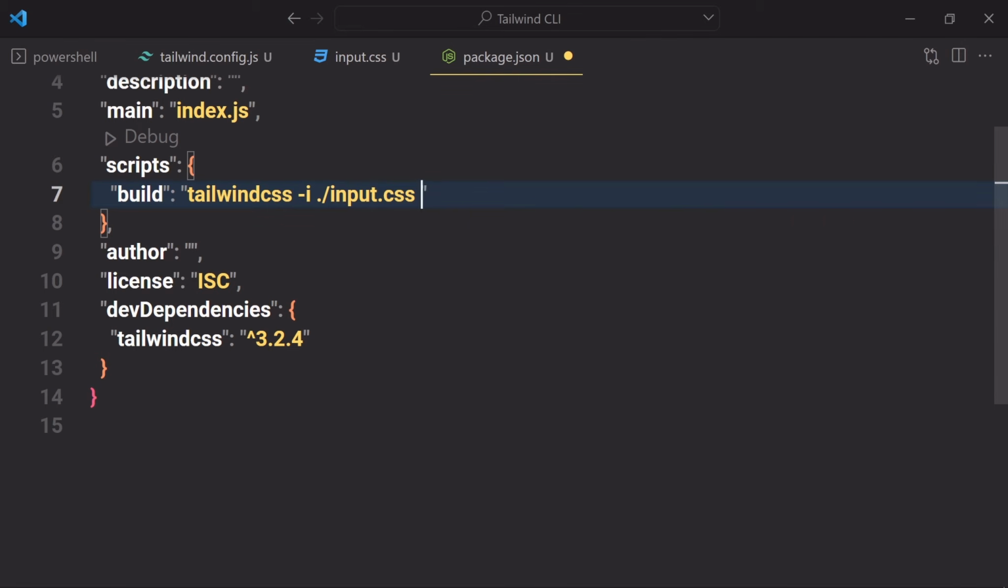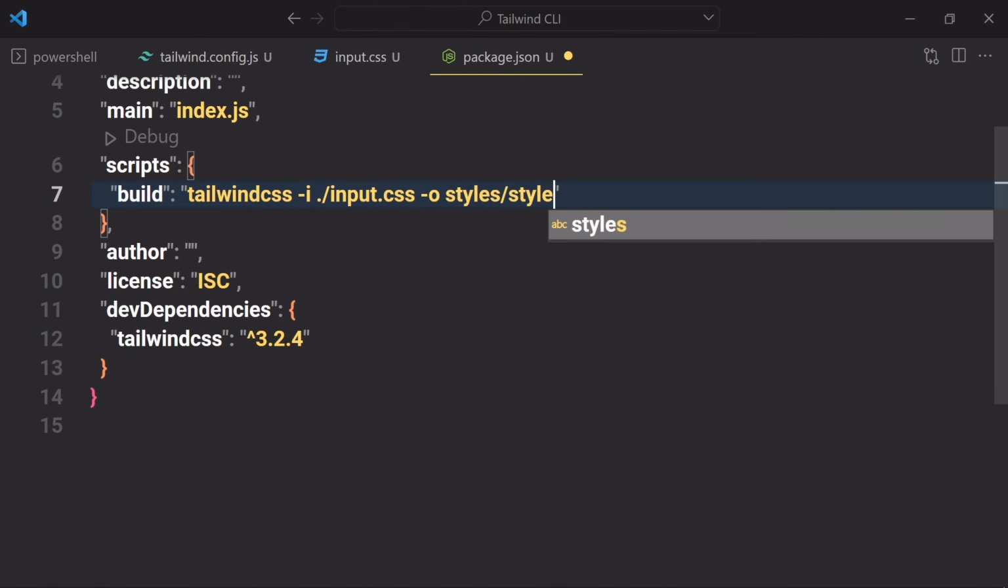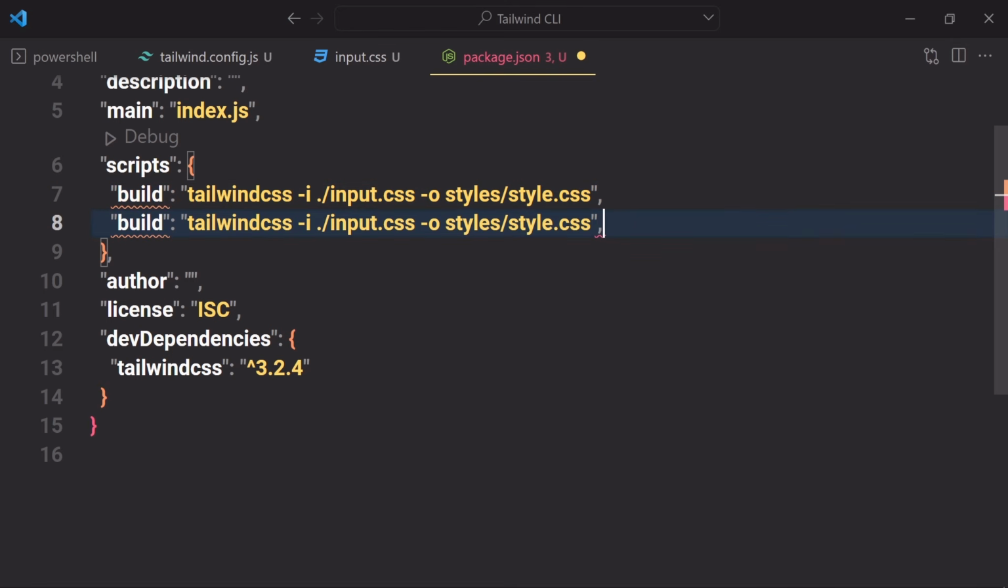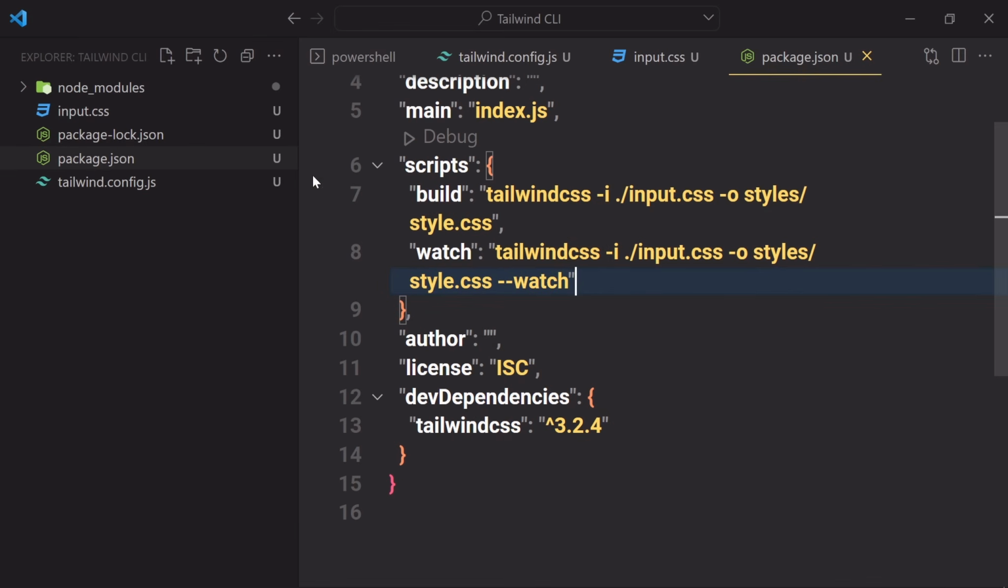Then where do we want to put our output? I'm going to write -o for output, and we want it in the styles folder, and inside the styles folder we'll write, I don't know, style.css would be fine. Now I'm going to put a comma in there and duplicate this line. So now I'm also going to write --watch. So any time you save our file, it will watch for changes and rebuild our project. So I'm going to write watch. Now if you save our file, everything is working the way we expect.